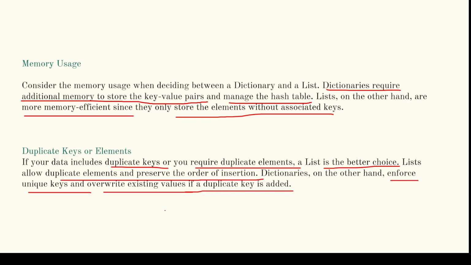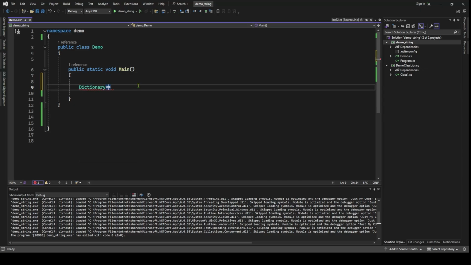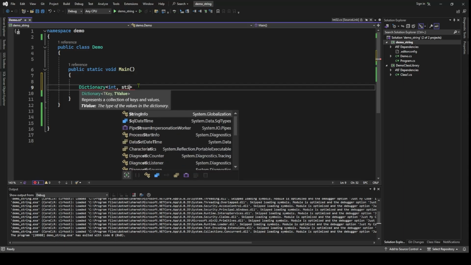Right? Let me show this in Visual Studio. Let's create a dictionary. Let's give the integer as the key and string as the value.